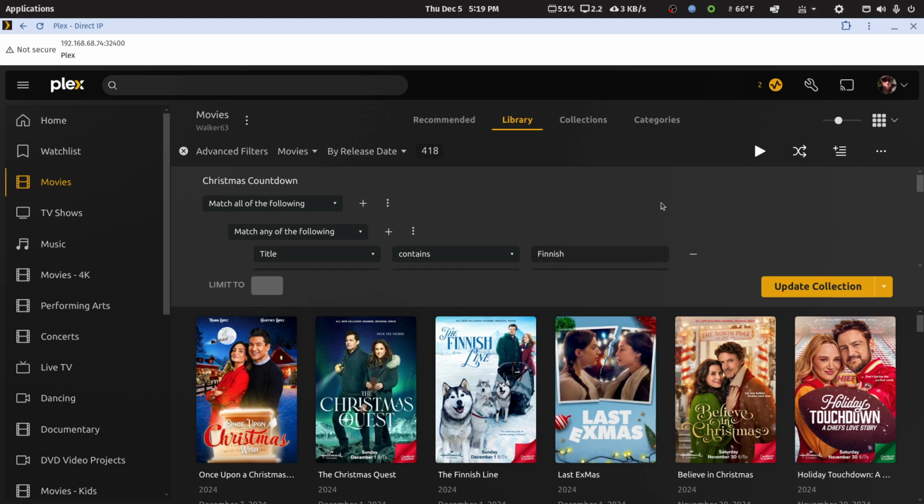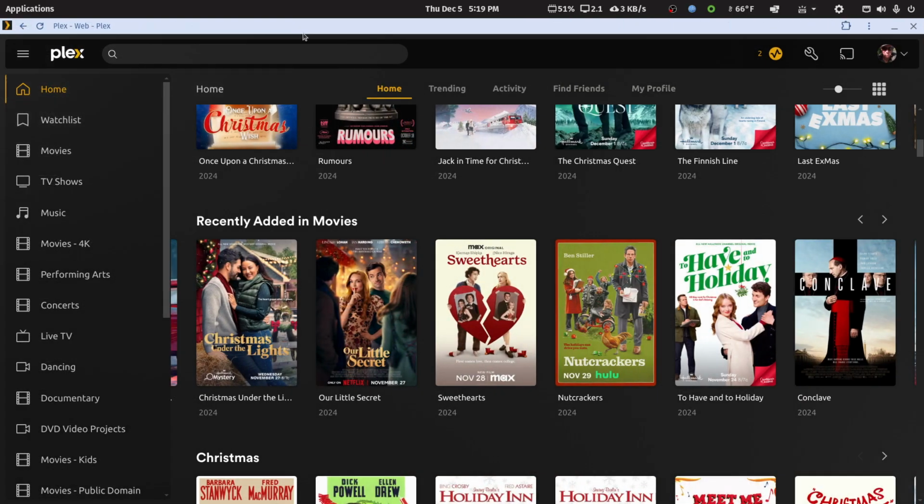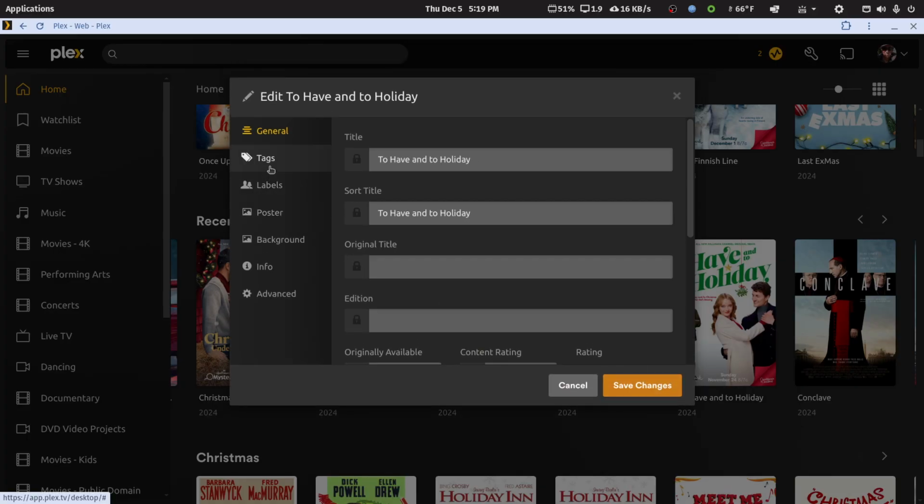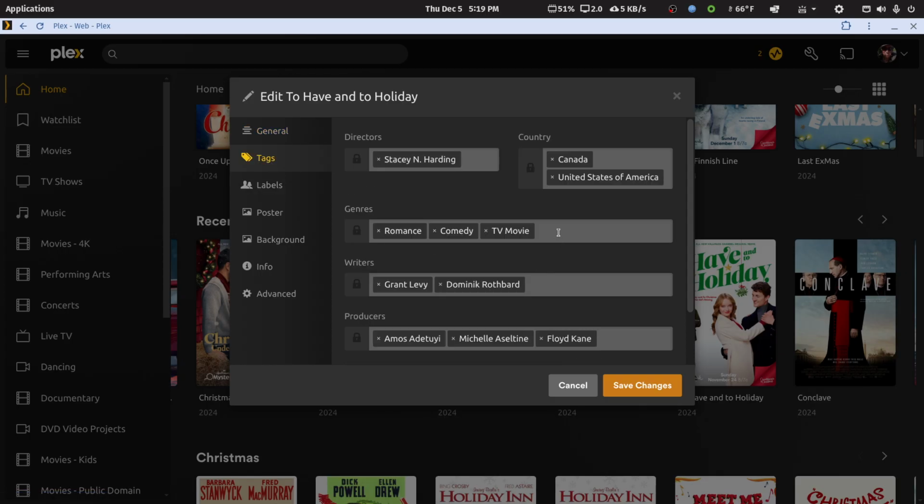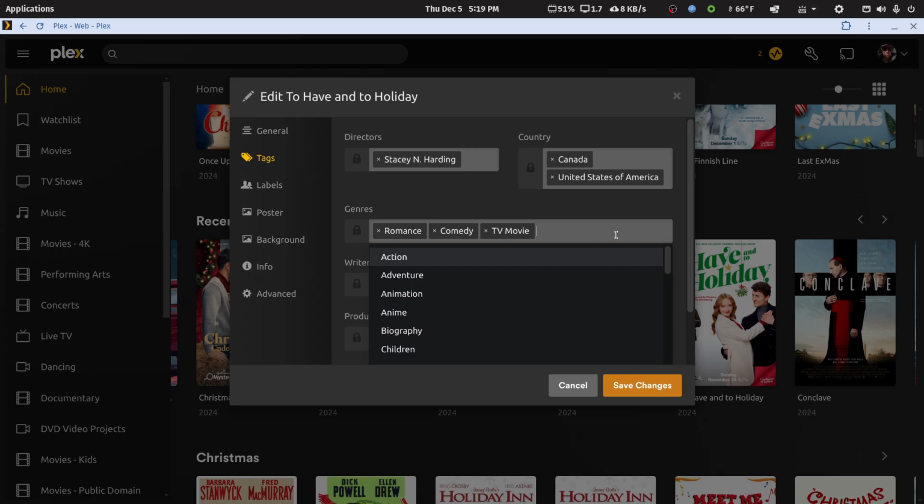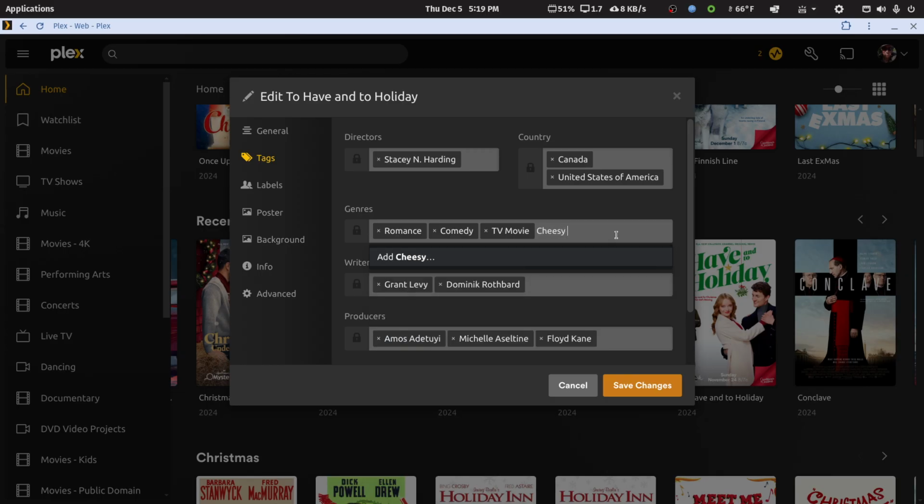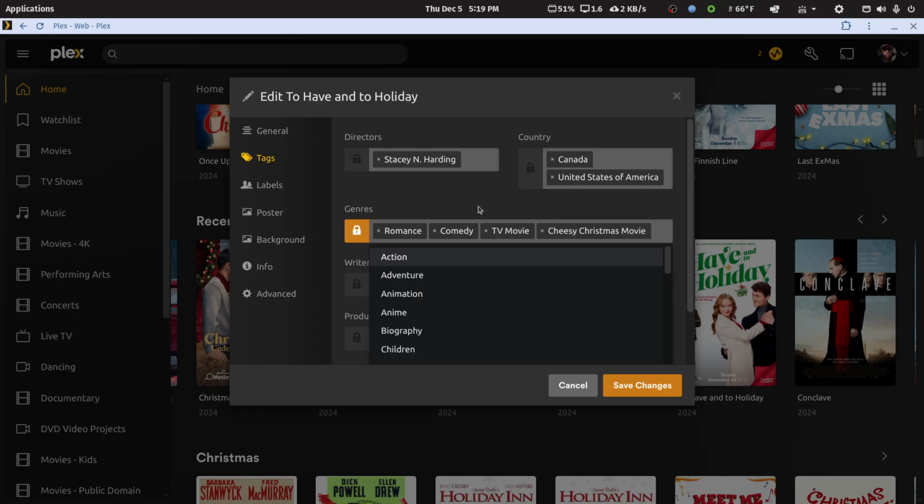And if I knew an easier way, I'd probably use it. And I've thought about doing it an easier way. I've thought about somehow using a custom genre on it to then just search by that. But that means every movie I want captured has to have that special genre added to it. Let's see if I can do it. Yeah, cheesy Christmas movie.